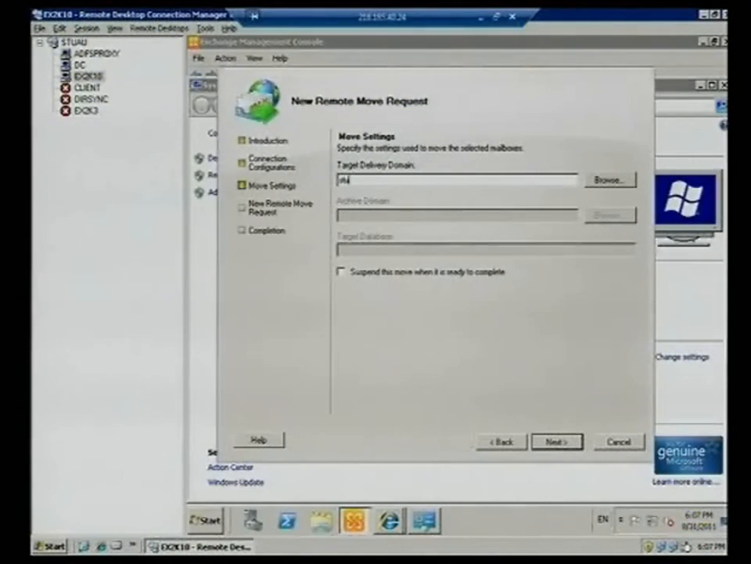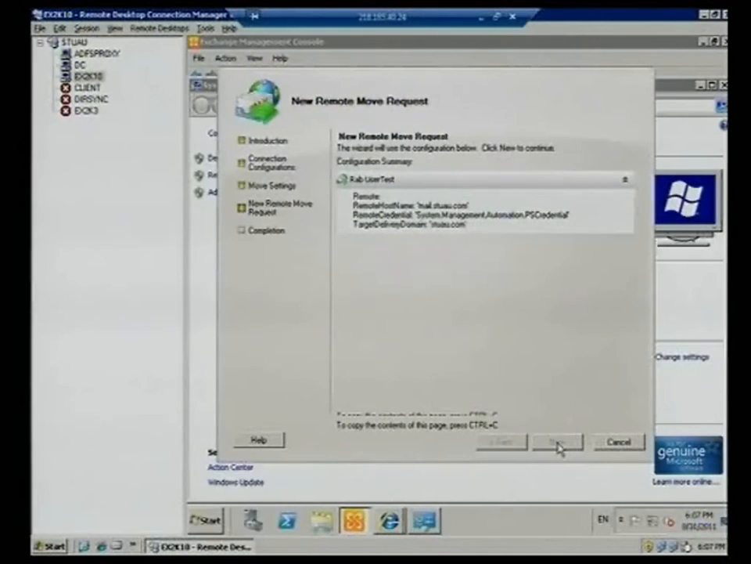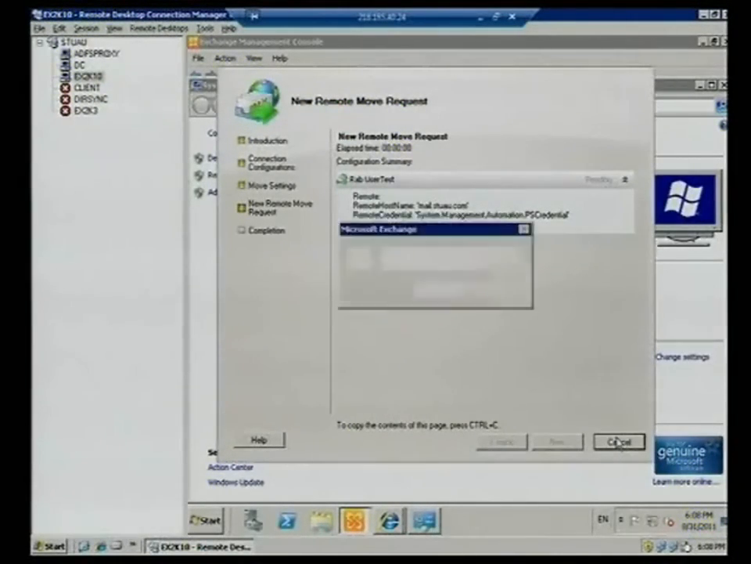Again, my target is stuau.com. So I've verified that domain to my online service, so the tenant is aware of that domain. If you caught my earlier session, we went through the process of doing that. Basically, you need to own that domain. You need to go to your DNS registrar and put in a text record, and there's a process there. And once it's verified, you can move that through. So you click on next, and then you just click on new. So it's put that request in place. It'll then go and create that request and move that mailbox up into the cloud. So I'll cancel that because we don't have time to wait for it.